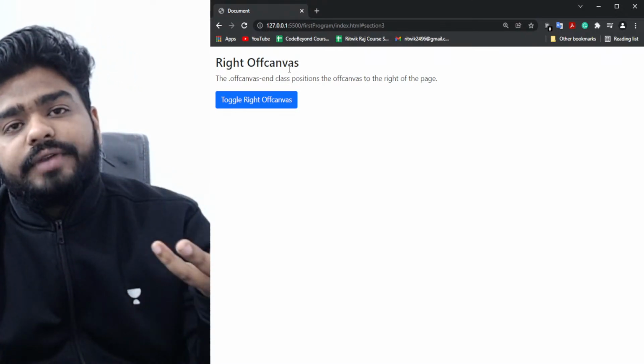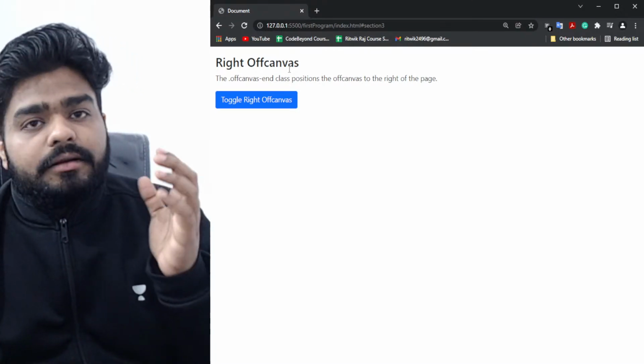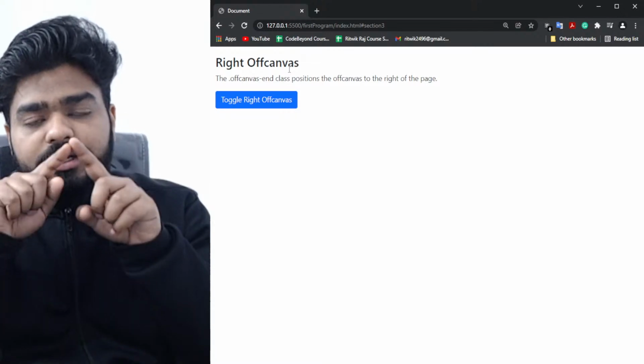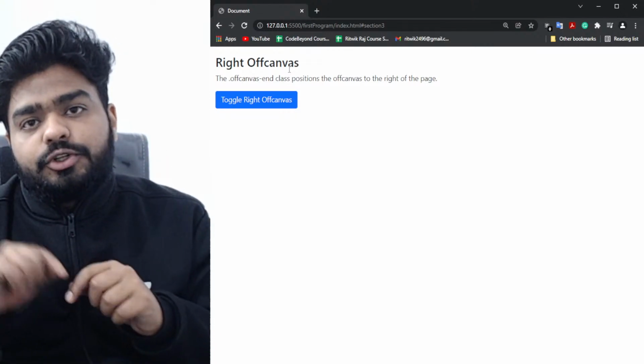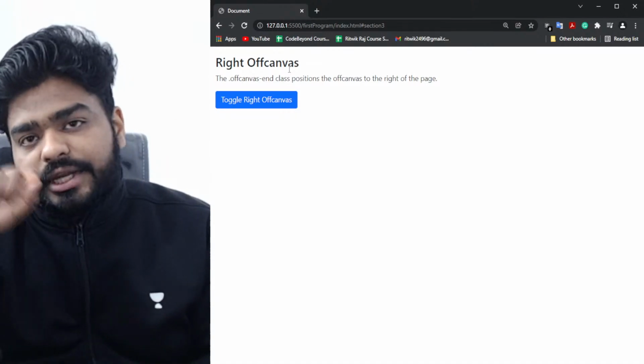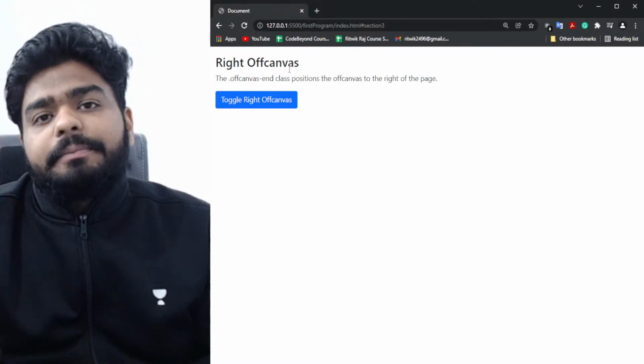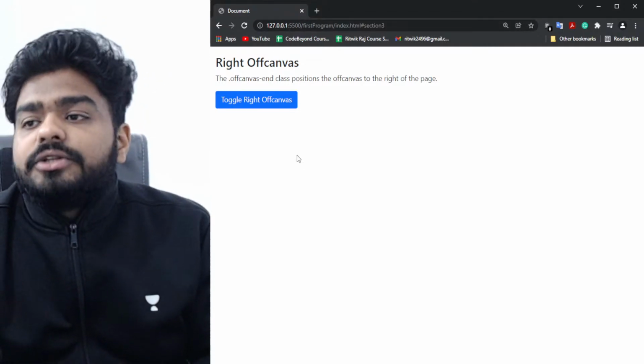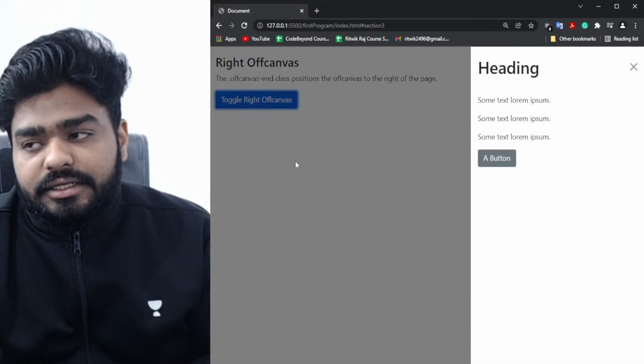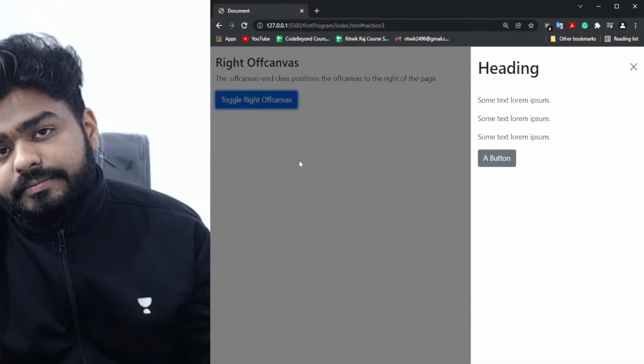What is the meaning of off canvas? That means canvas is basically a particular drawing canvas where you can draw something, right? So a new sheet of paper is nothing but a canvas. If you click on this button, you will get a right canvas, right?